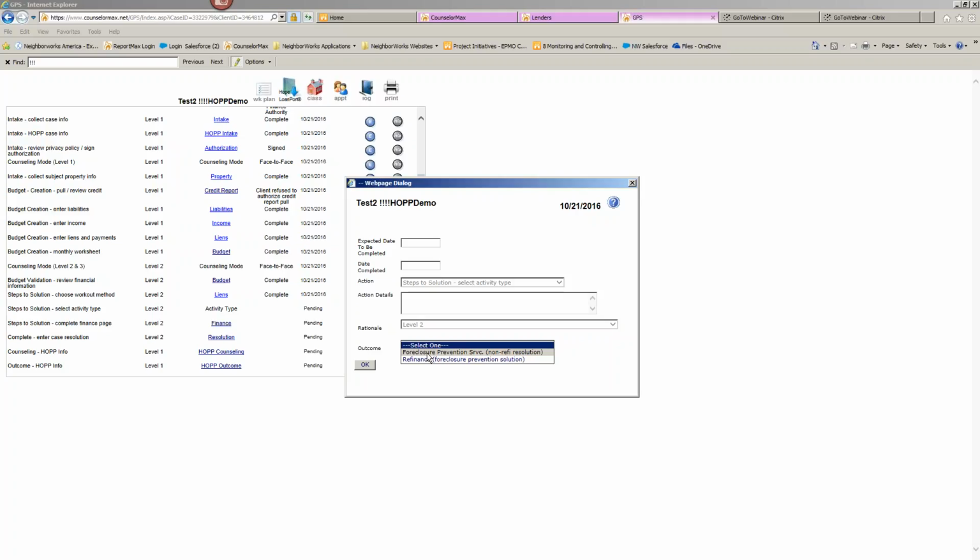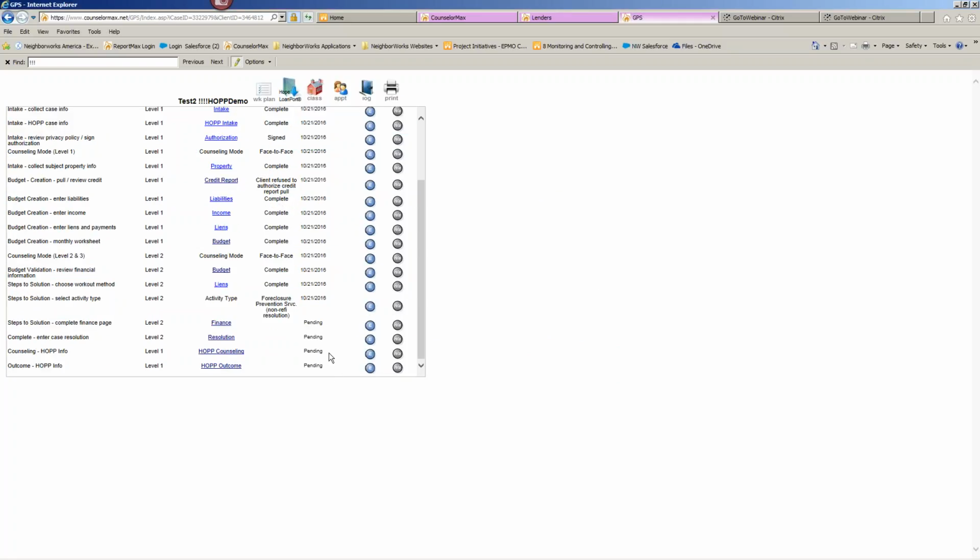Essentially, you're telling it that it's foreclosure prevention services. It's possible that could be a person getting a refinance loan to address a foreclosure situation. It's probably pretty rare, but you can select refinance, because again, this is only a field that affects NeighborWorks reporting.